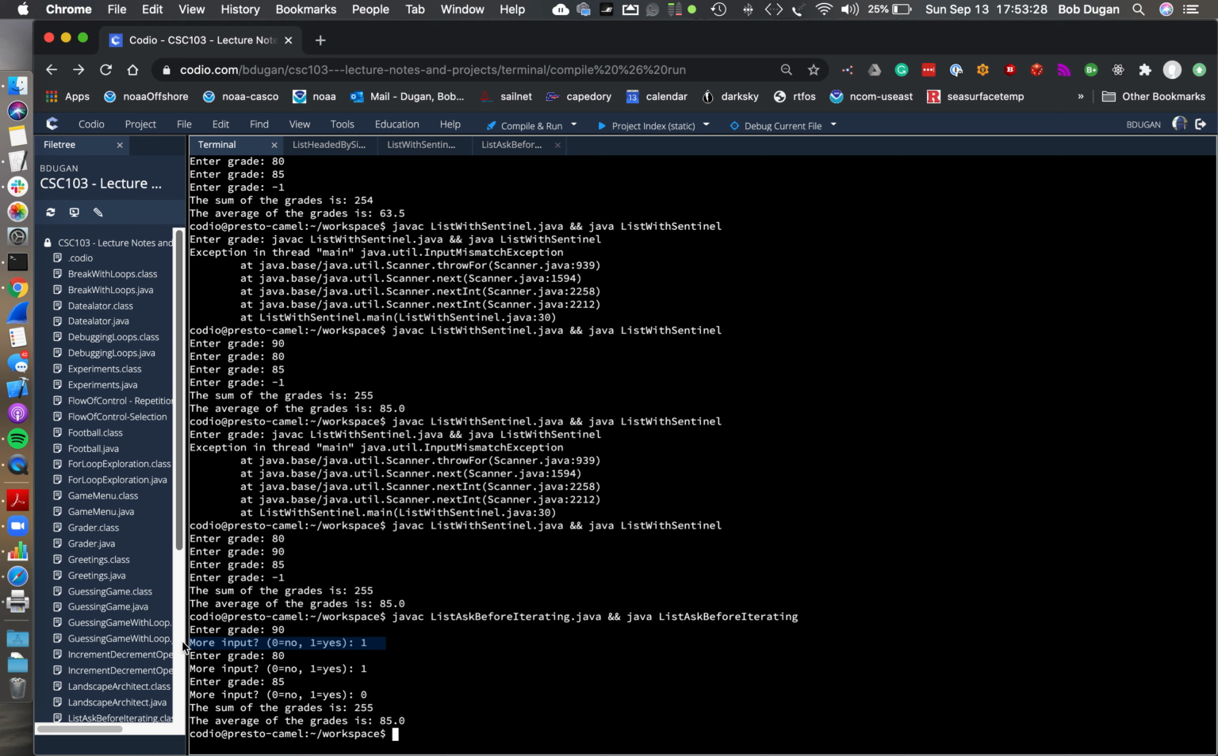So in some situations, like probably this grade example, a sentinel value would be perfectly acceptable, but in other situations, it won't be. The ask before iterating technique allows you to make that separation, and you don't have to know in advance how much data there is. The user can just keep entering data until there isn't any more data.